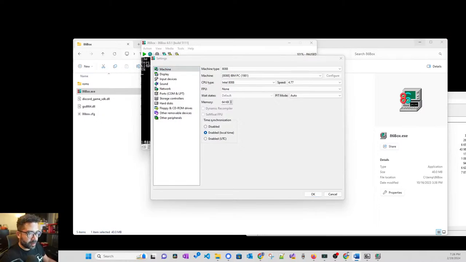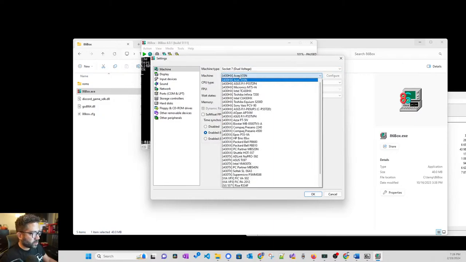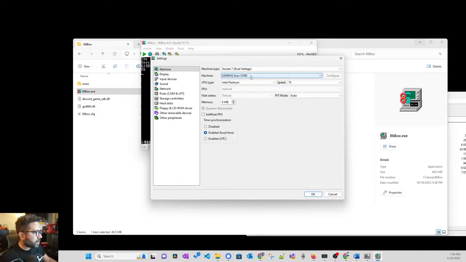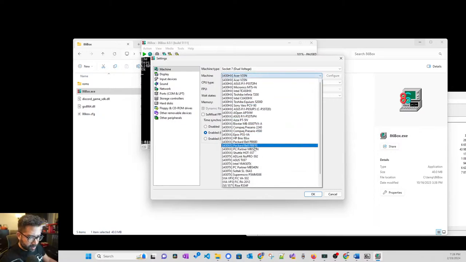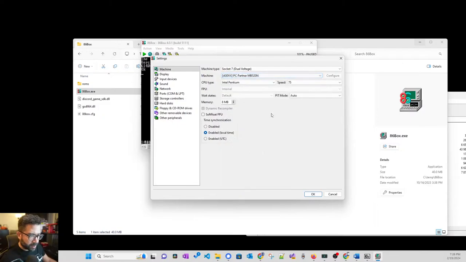I'll be selecting the machine type. I want it to be a Socket 7 dual voltage. Then for the machine, I found that I got success with this one, the i430VX PC Partner. I like its BIOS configuration. I'll be choosing the Intel Pentium at 200 megahertz, and I'll pick 32 megabytes of RAM, so a lot of RAM for that time.